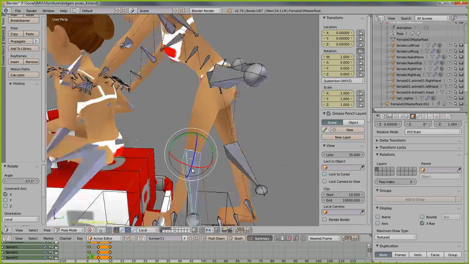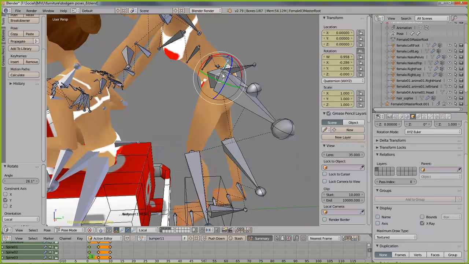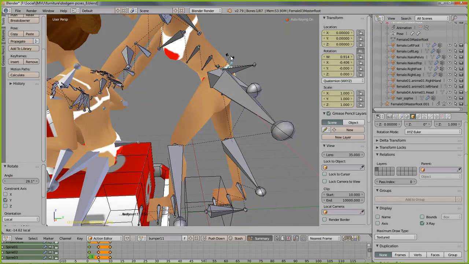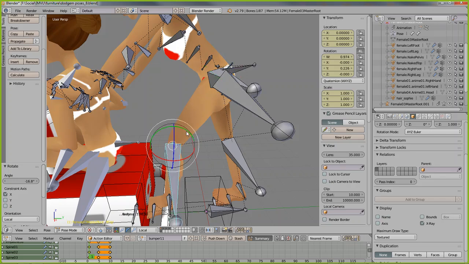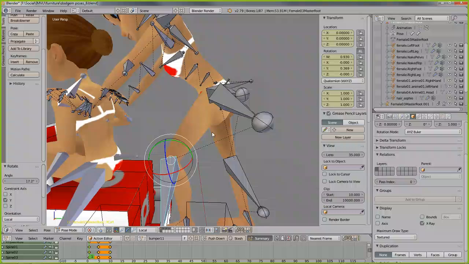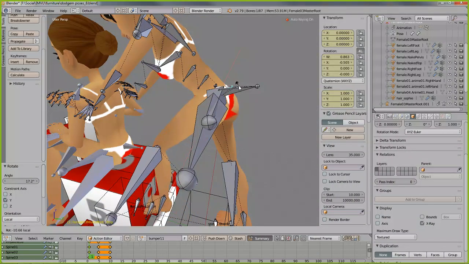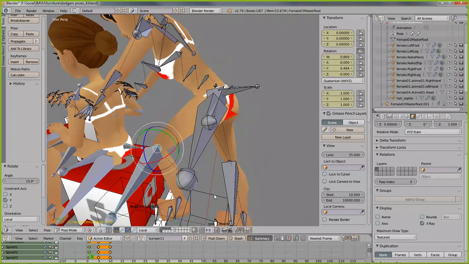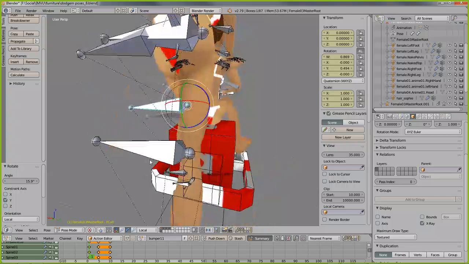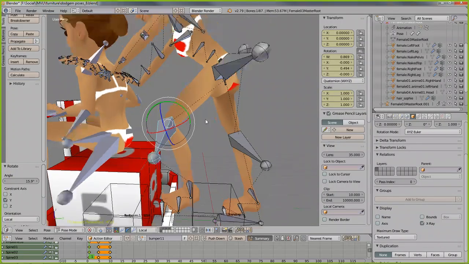So what we want with this is one leg on the back of the bike, like so. And then we'll have the other leg. Well, that'll eventually skip, I guess.